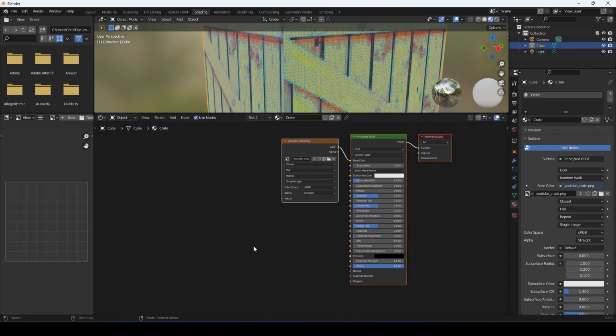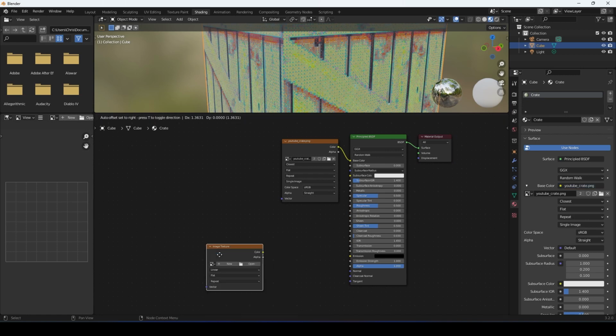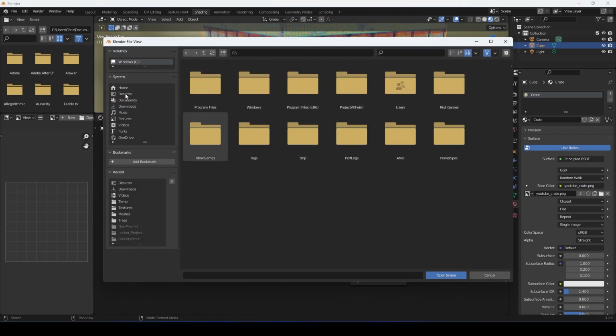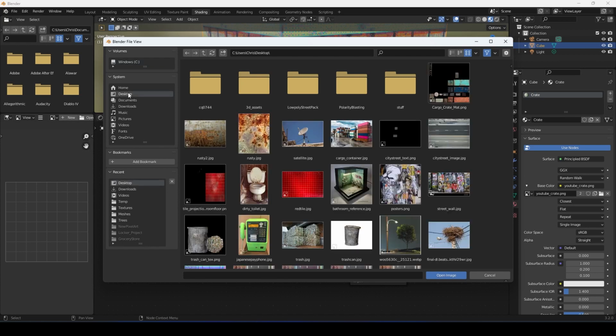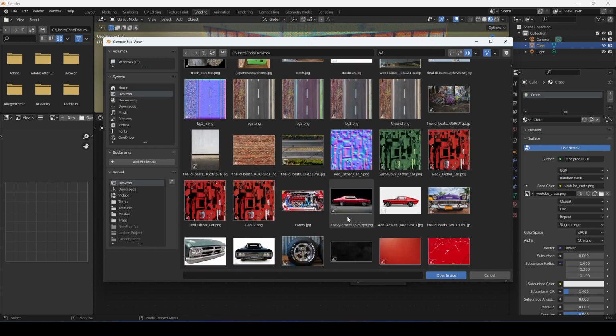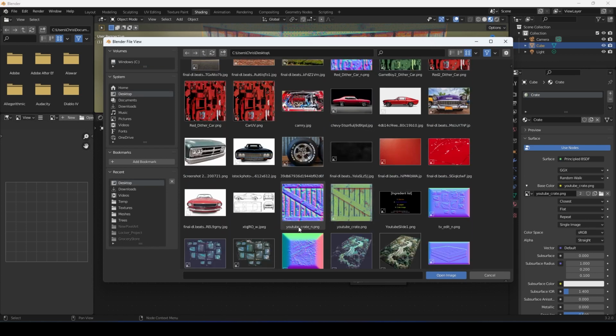The next thing you want to do is press Shift A, and we're going to search for the image texture node. Select that. Now we're going to open our normal map. So let's see, where is it? Right here, YouTube underscore crate underscore n dot png. Open that image.